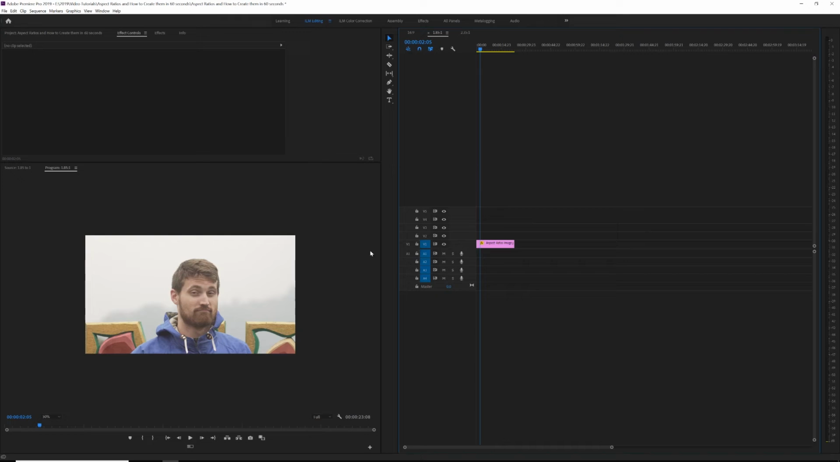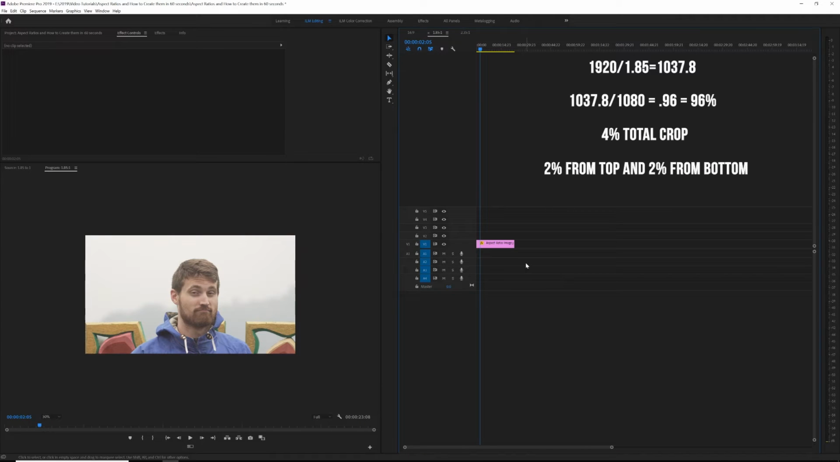So now 1.85:1 is referring to 1920. Since we aren't cropping the length, we're only going to be cropping the height. So 1920 refers to the 1.85, and then we've got to figure out what our 1 refers to for the height here. So if you were to actually take 1920 divided by 1.85, you are going to get about 1,038 pixels, which is going to end up cropping 2% from the top and 2% from the bottom of our clip.